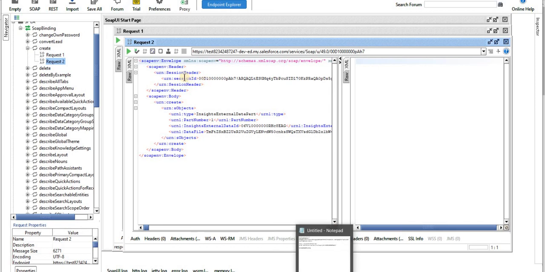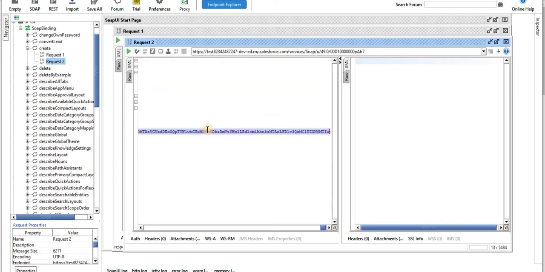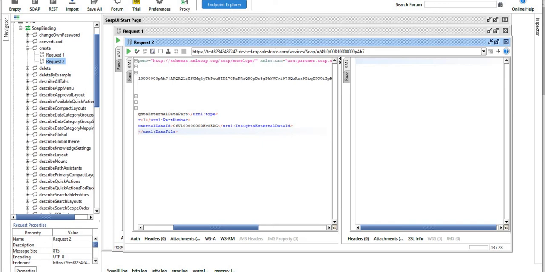Again, same. We have to paste the session ID and we have to give the type, which is the insights external data part as object. Part number is 1. Insights external data ID will contain the ID that we got from the first step, which is the header ID, and data file will contain the base 64 encoded version of the CSV file.